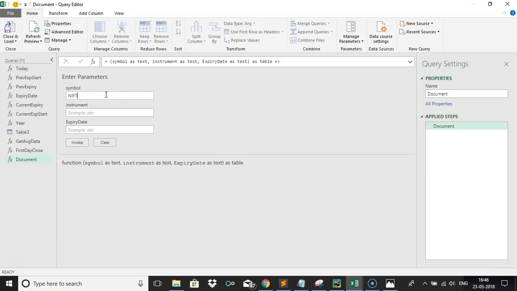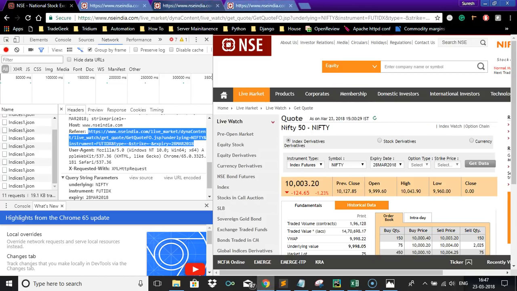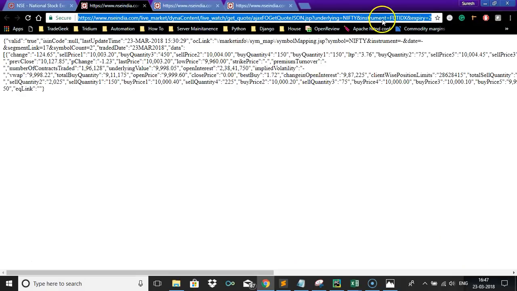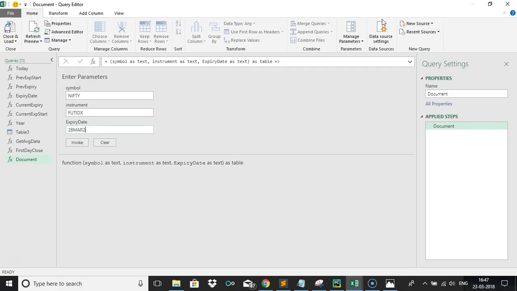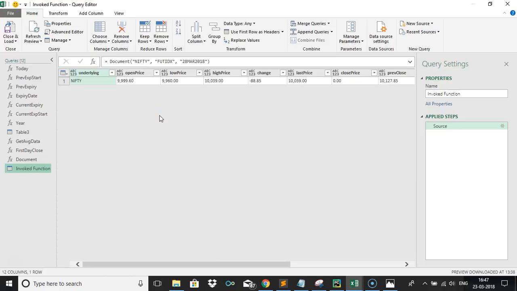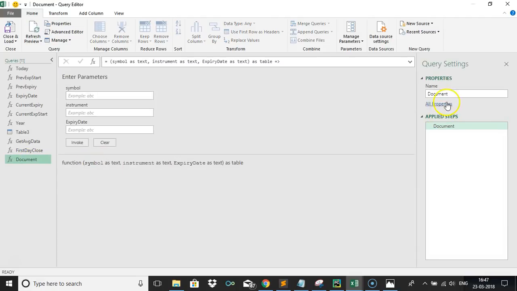So let us check Nifty, instrument future index, expiry date. How do we have to give the expiry date? Okay, so in full capital letters, so 28 March 2018. Just click invoke. You got the data. Don't forget to delete this invoke function. Click delete, and just change this to live data.